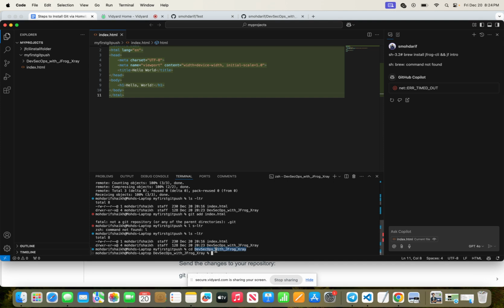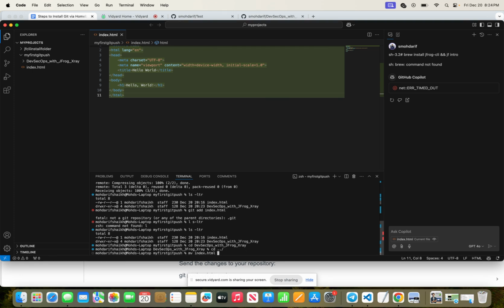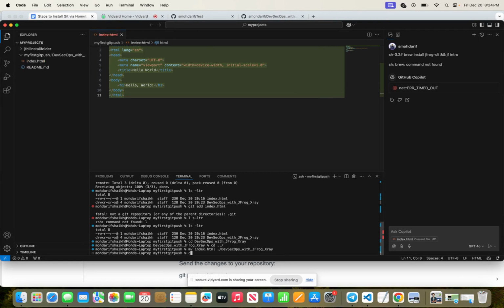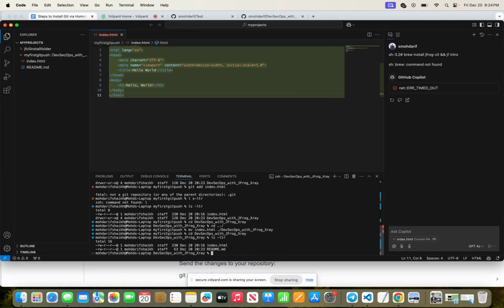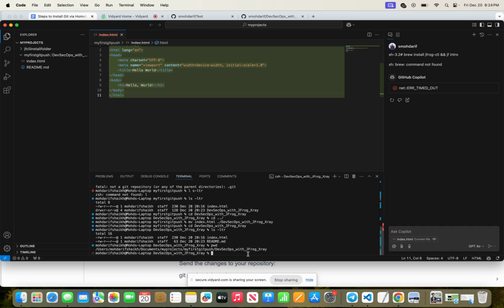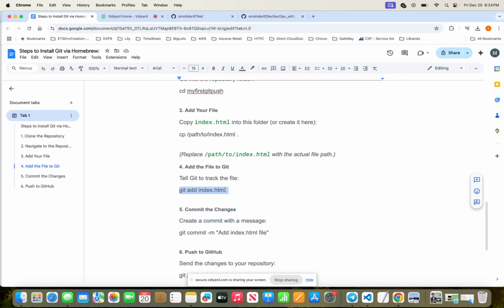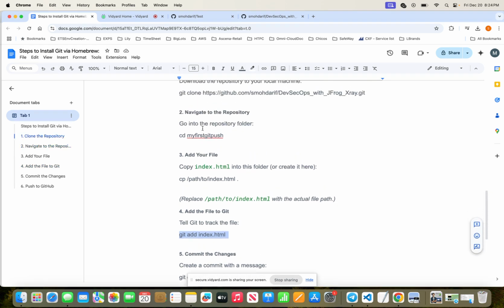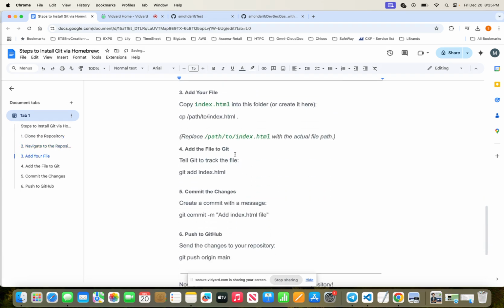Okay, so I have to be in this folder, and now I will move my index.html file into the DevOps folder. Okay, and now if I go inside this, yes, so this is my entire path, and we can update this. This is the path to index.html, and now you will say git add index.html here.